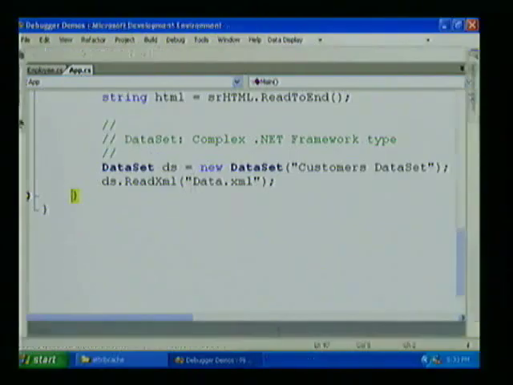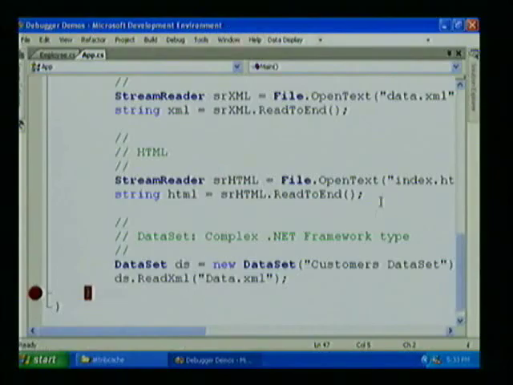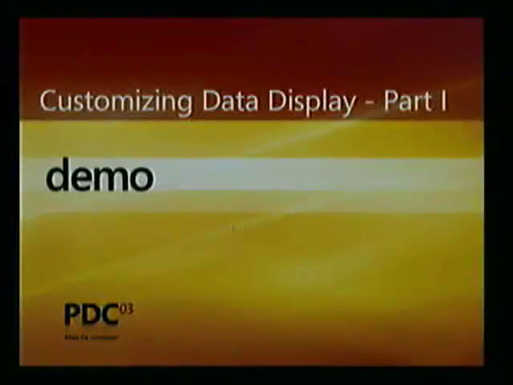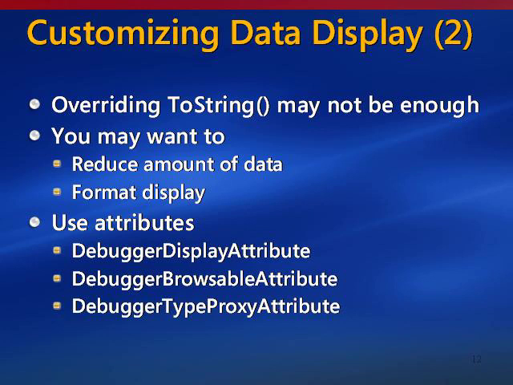What does the second level of customization look like? Well, there may be times where overriding toString may just not be enough. As I mentioned before, the debugger displays information in a hierarchical view. And there may be times where there's just too much information that you're not interested in. A really good example is if you had a hash table, right? If you look at a hash table, you can actually see all the implementation details. But what you're really interested in is something like the key and value pair, and that's it.